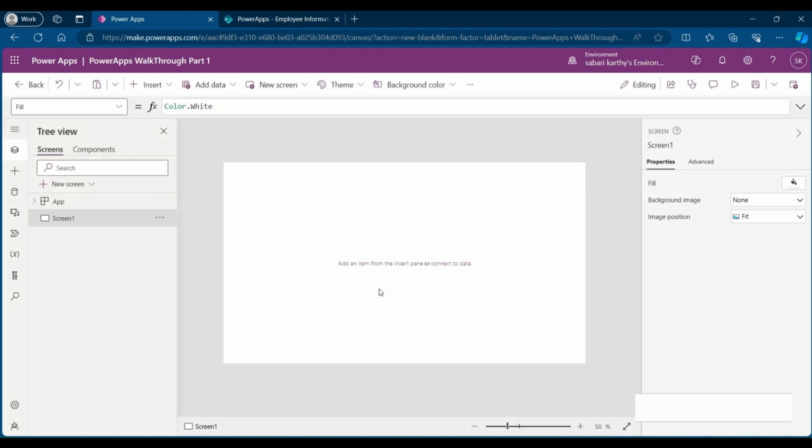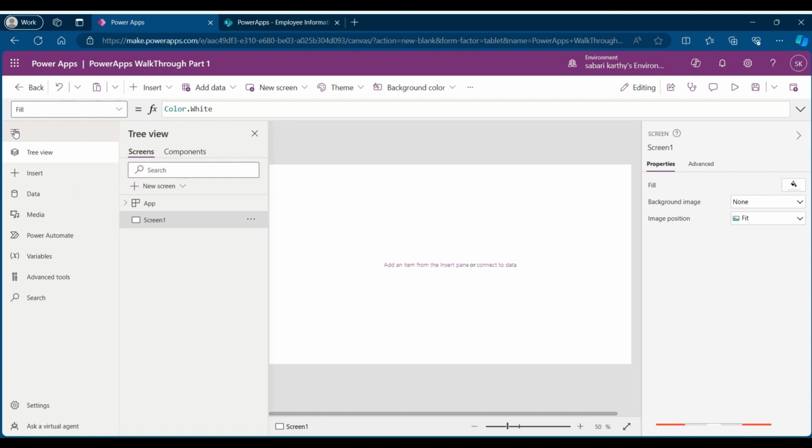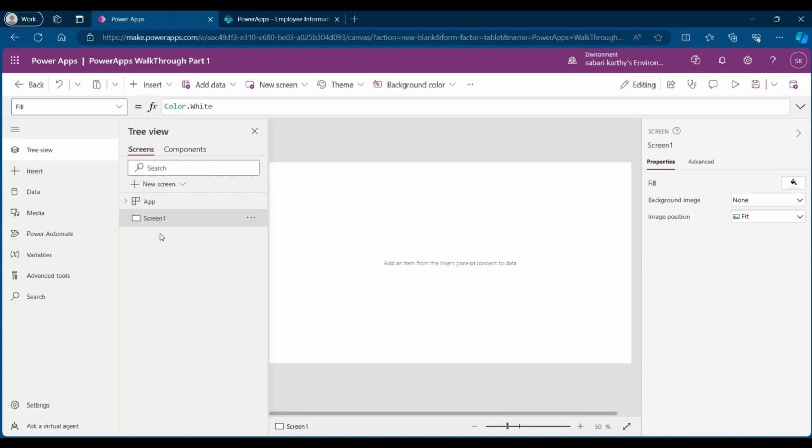The white page that we see here is called the canvas, where we will drag and drop the elements to create our app. Now let's click on the hamburger icon and expand the view to see what we have in our menu list. We have tree view, insert, data, media, and much more. We are already in the tree view, and this will list down all the screens and their respective elements that we have added to our app.